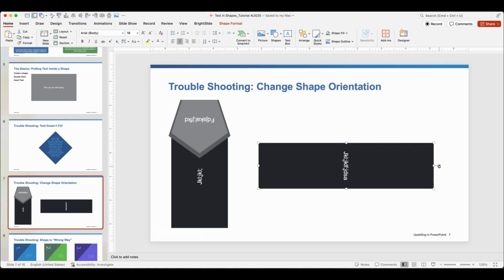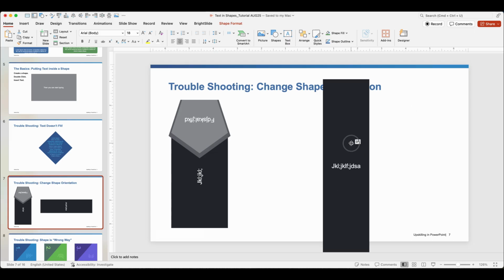All PowerPoint shapes have this little curve on the side, and if your shape is facing the right direction, it's going to be at the top.